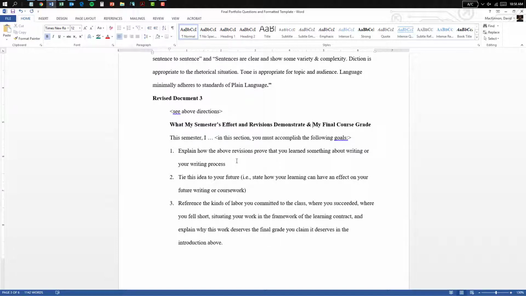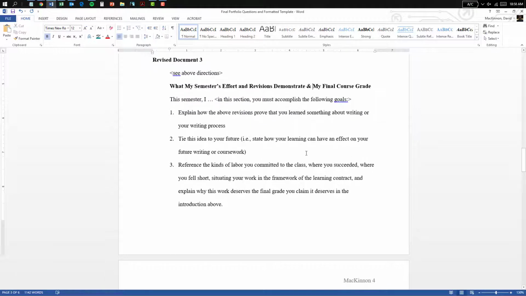Try to tie this idea to your future. That is, state how this learning can have an effect on your future writing or coursework. Reference all the kinds of labor you committed to the class, where you succeeded, where you fell short, where you could have done better, you think. Situating, and here's the important part, in the framework of the learning contract, because the idea here is you're trying to tell me what your final grade should be.